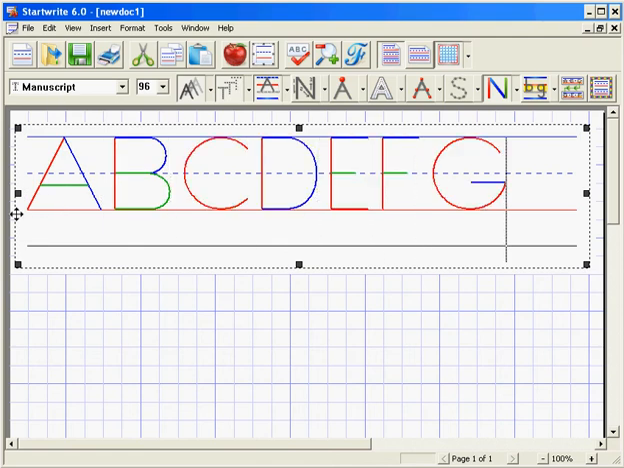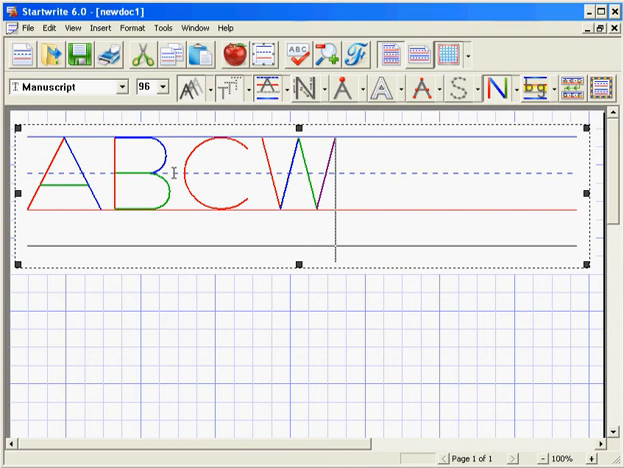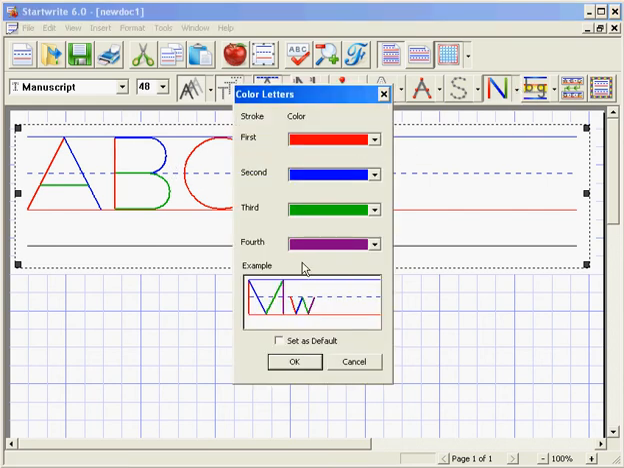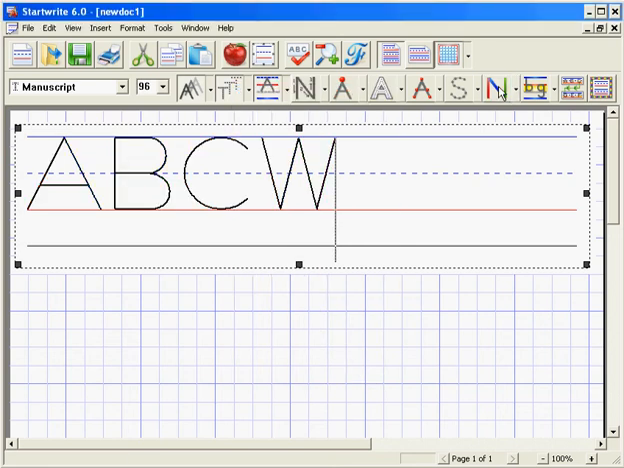The first stroke is red, the second stroke is blue, and the third stroke is green, and the last stroke, or the fourth stroke on a W, is purple. But you have the option, again, with the color and shading of gray, to set those colors to whatever you would want to set. Just click it on or off with the colors that you've got set.